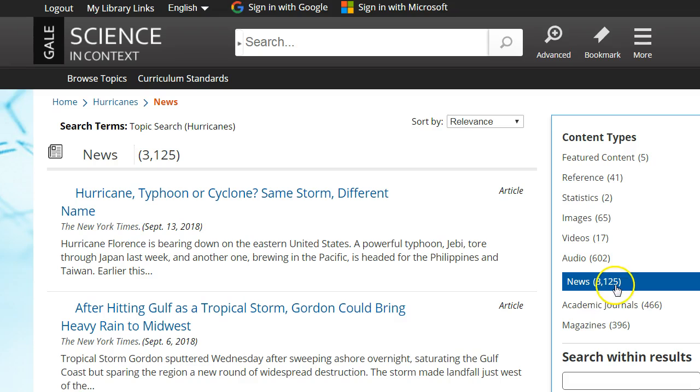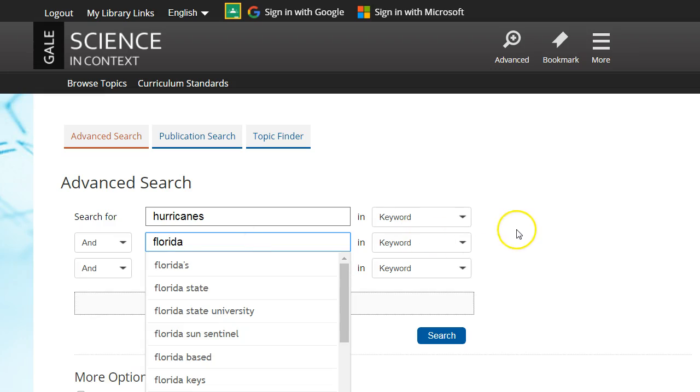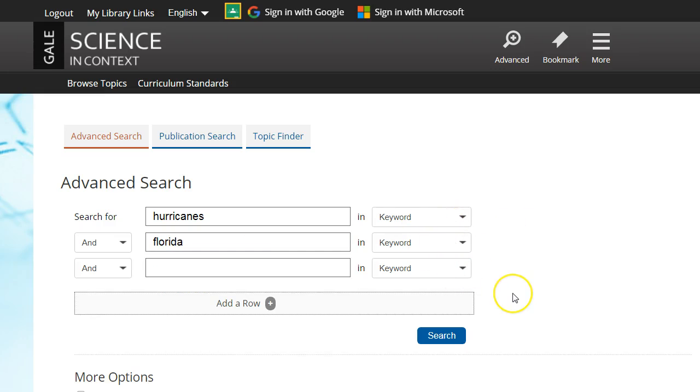So let's say I want to look at what's current in the news. I can look at that. And you can see I've got 3,125 articles that popped up here. So to narrow that down, I'm going to click Advanced Search. And I'm going to redo this search and add some guidelines about time. So now under my advanced search, I can type in hurricanes and maybe Florida, if I'm curious about how many are happening in Florida.